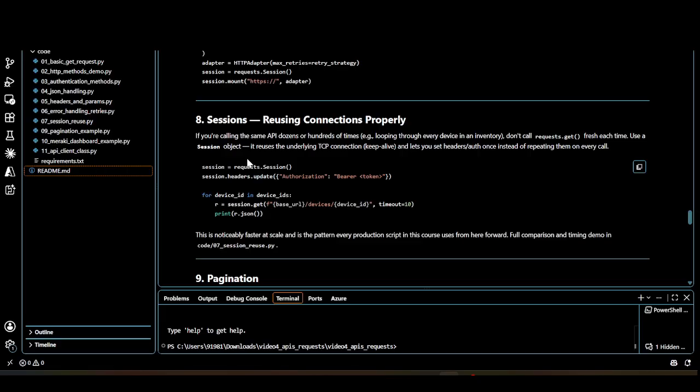So it's better if you authorize once. Create a session and then send whatever requests you want to do through that session. What will happen is authorization is handled once, and then later you are just using that authorization to send get request, post request, put request, whatever request. It will be faster.